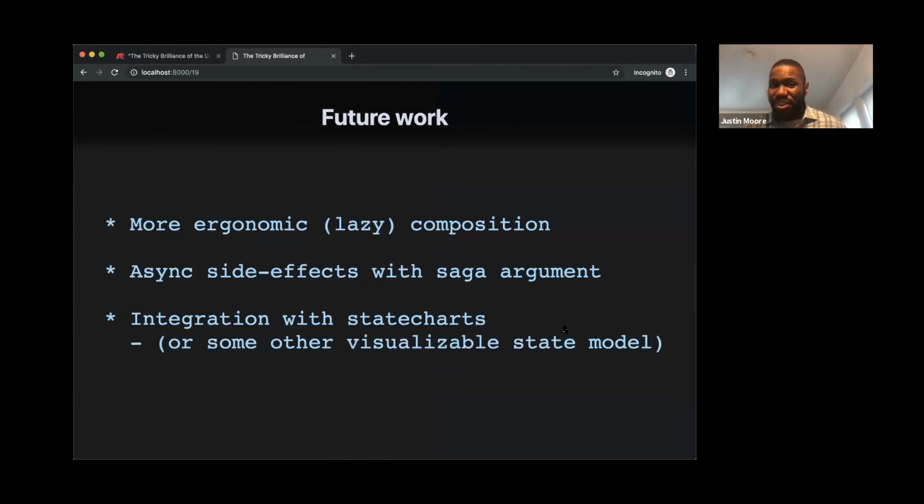Things to look at in the future: how to make it more ergonomic to compose components built in this style together. There are a lot of ideas that I have there to reduce the amount of boilerplate you have to go through to set one of these up. There may be an opportunity as well. At MediaMath, we have used Redux Saga to some effect, and being able to handle asynchronous side effects in a component architecture like this may be of some benefit, or if you have to manage timing of animations.